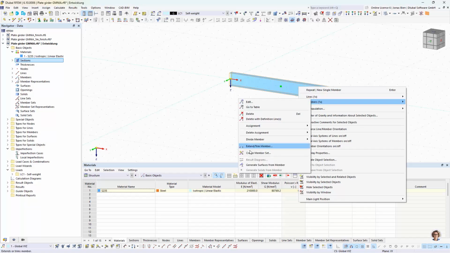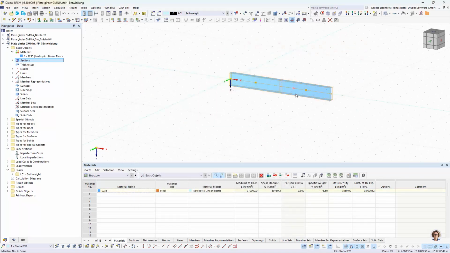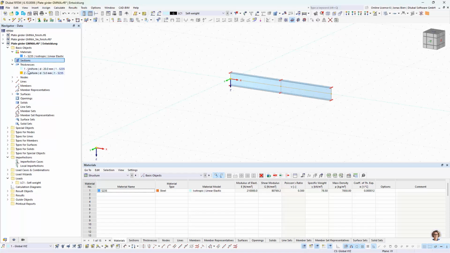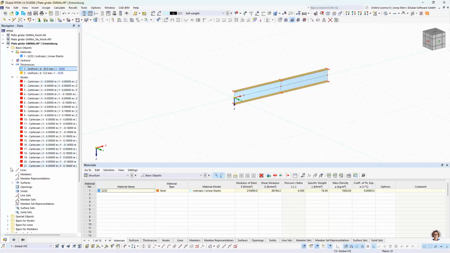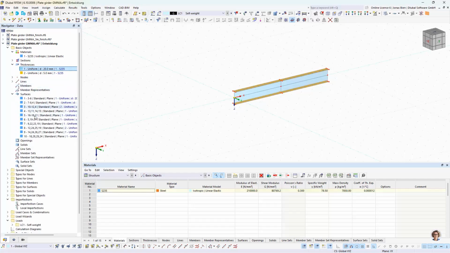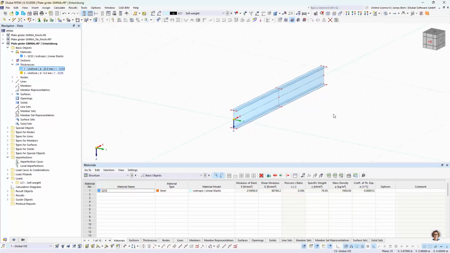So before I generate surfaces from this member, I also divide it, because I want to have a stiffener and some load introduction lines at the central position here. So I first divide this member with one intermediate node, and then I move on and generate surfaces. And what this does, it already automatically generates these thicknesses that I need to represent this section in a surface model. It creates the nodes, the lines, and finally the surfaces that are necessary for this model. So this is a good starting point, I think.